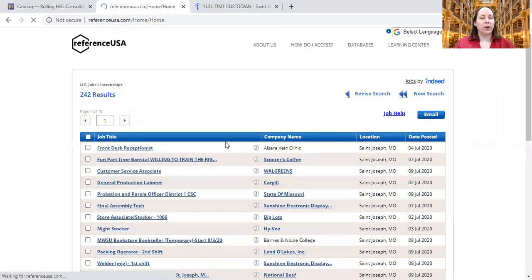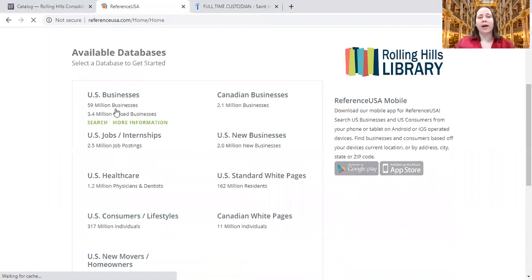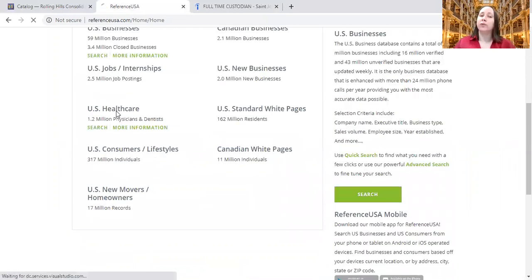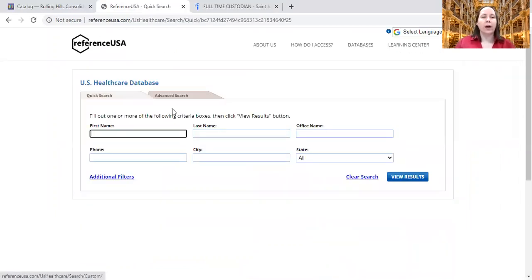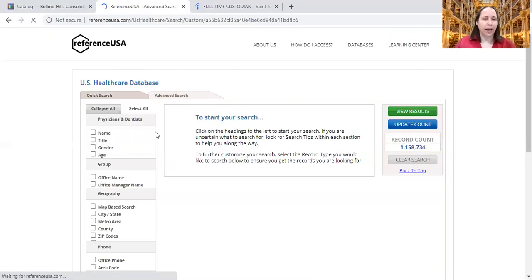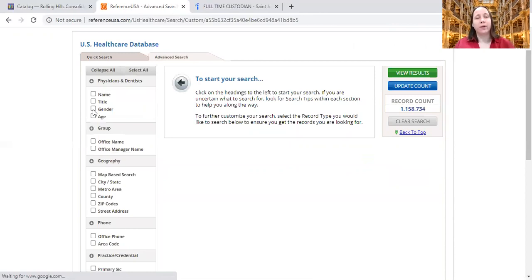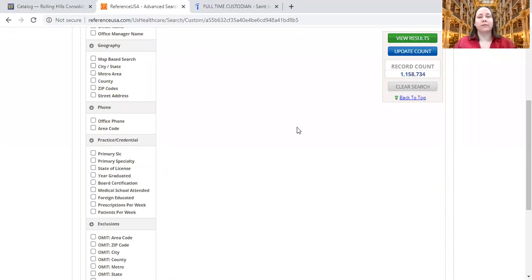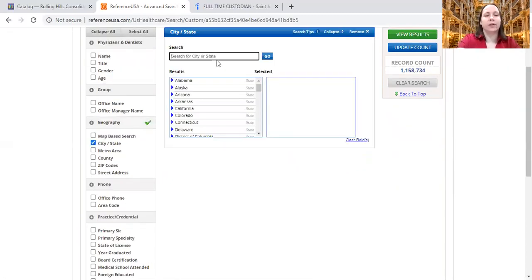So going back here, I can also do a healthcare search. So maybe I am new to St. Joseph and I want to find a doctor or a dentist or whatever. So I'm going to go over here to advanced search. Maybe I'm specifically looking for a female or a male doctor, or I want one who's young or old. I'm looking in St. Joseph.